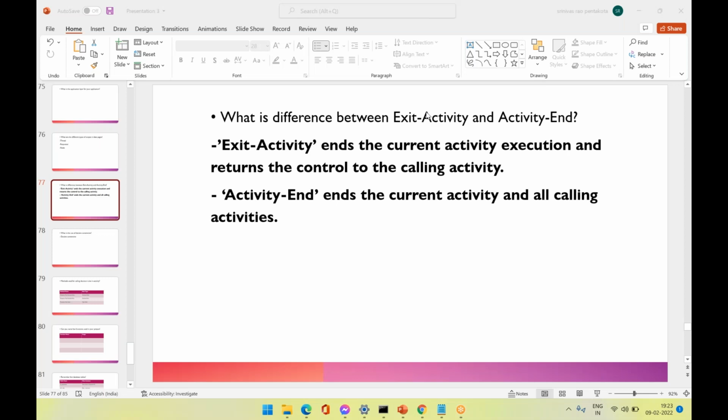Hi all. This is one of the frequently asked questions. What is the difference between exit activity and activity end? All right, so you need to know this difference between exit activity and activity end, so that later on you can specify in which scenario you can apply the activity end and in which scenario you can apply the exit activity.